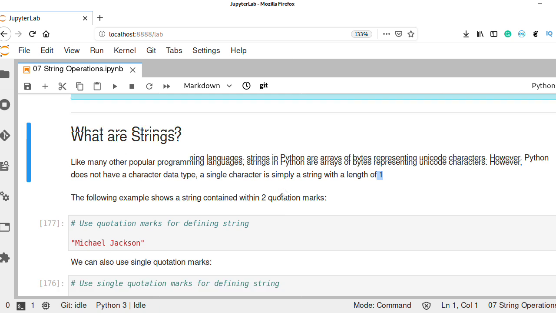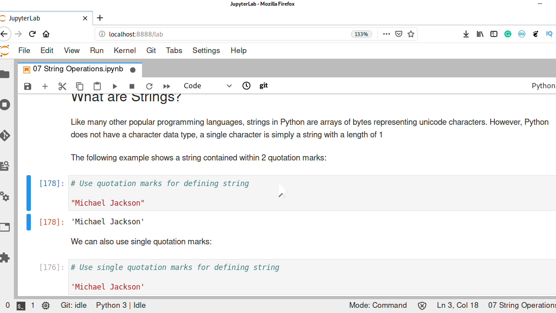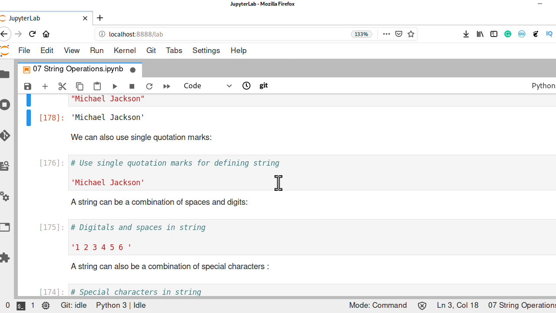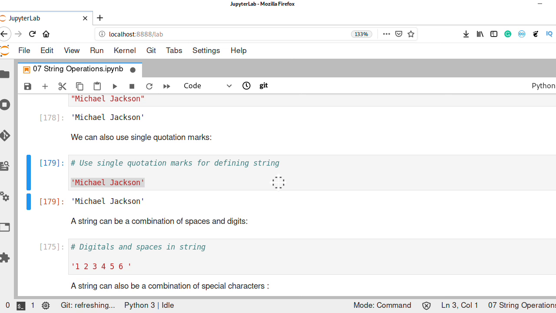For example, Michael Jackson is a string which is surrounded by double quote. So this is what a string is. We can also use a single quotation mark to define a string. So it doesn't matter whether you use single quotation mark or double quotation mark to define a string in Python.